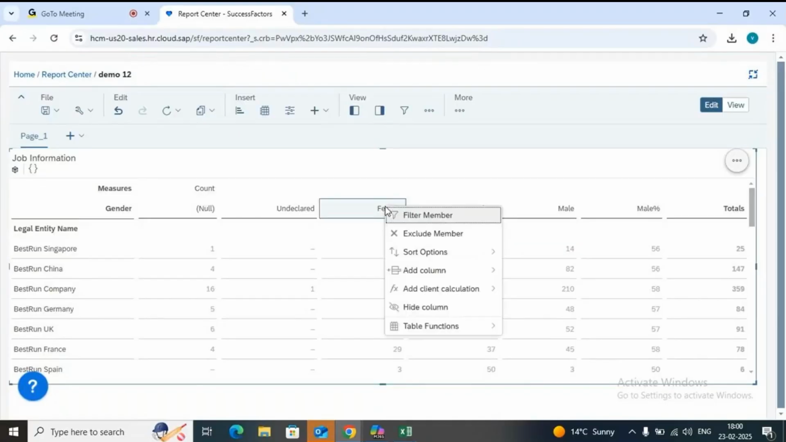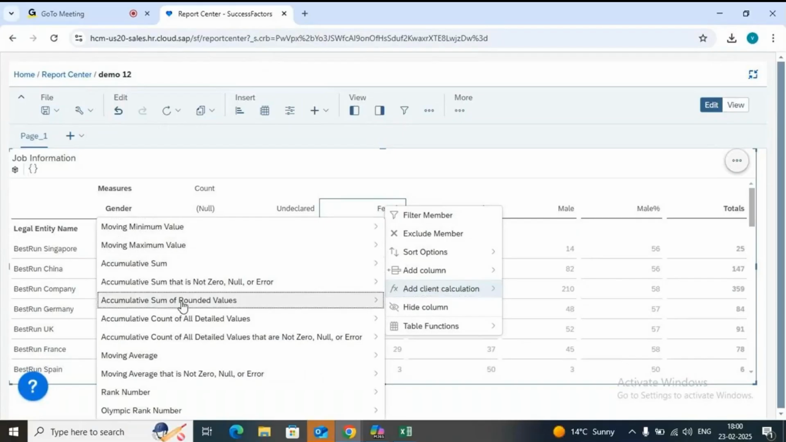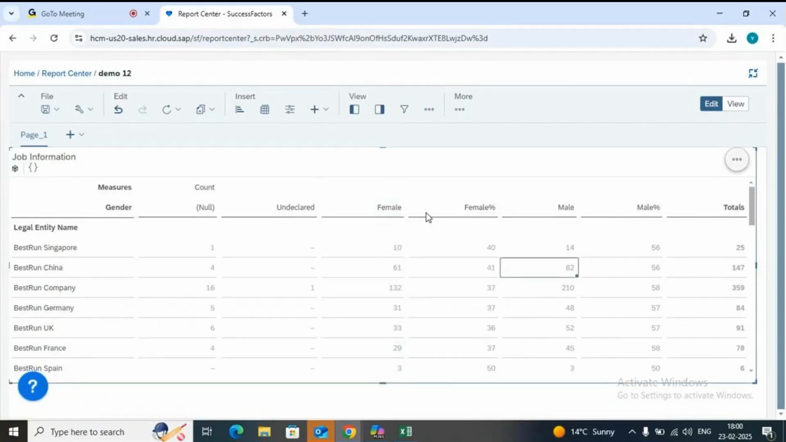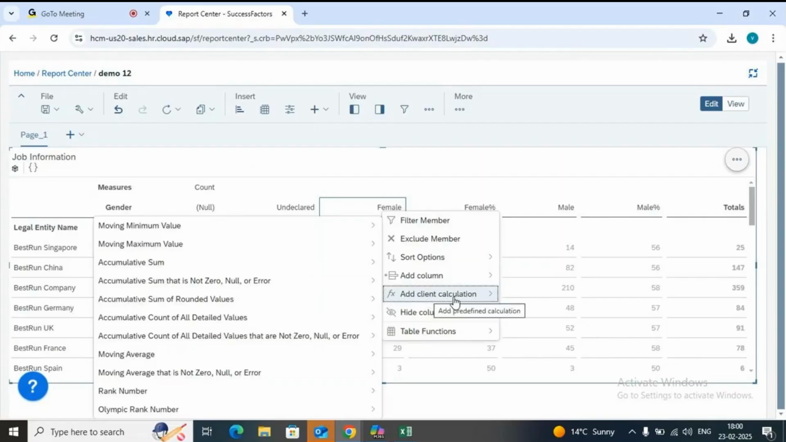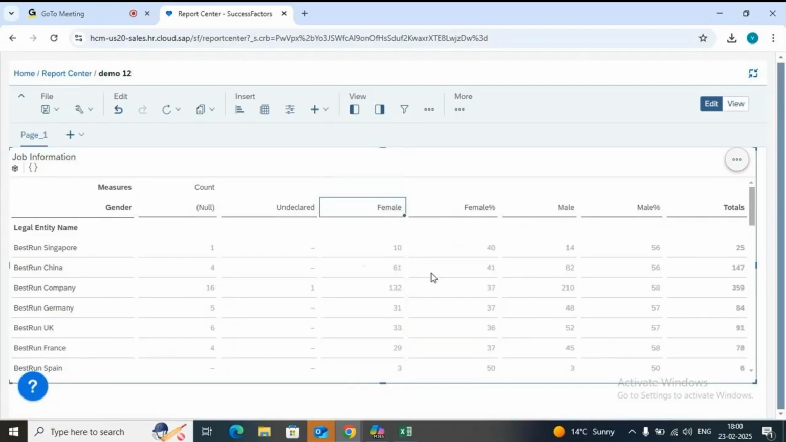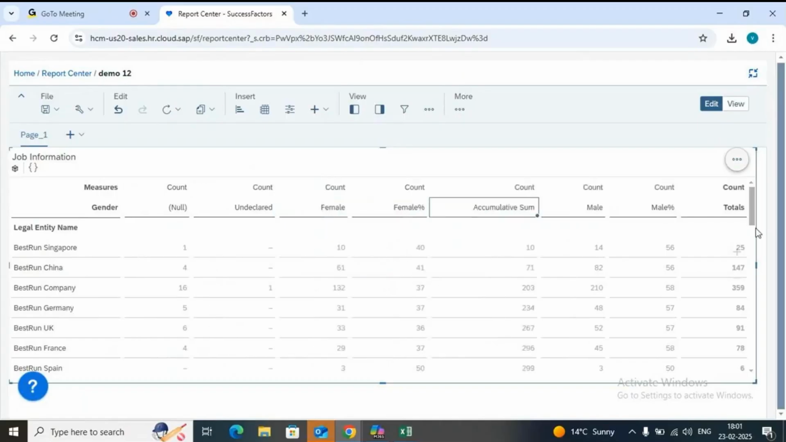Next we have the client calculation, but we never use this because it's not required. For example, you want a moving or accumulated sum. Always take single, not repeating, because it may repeat after all the columns. So what will happen here is we'll get an addition: here we have the accumulated sum, 10 plus this, then plus everything here, then plus everything here, and the same way the accumulated sum continues.